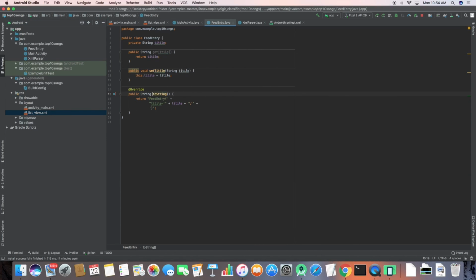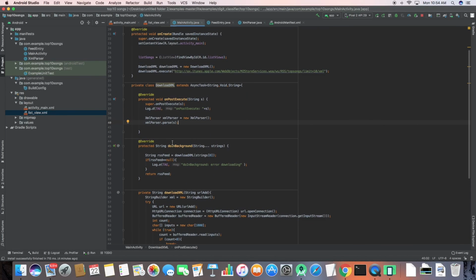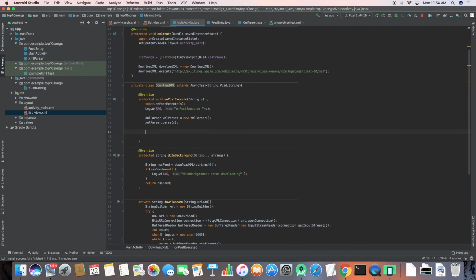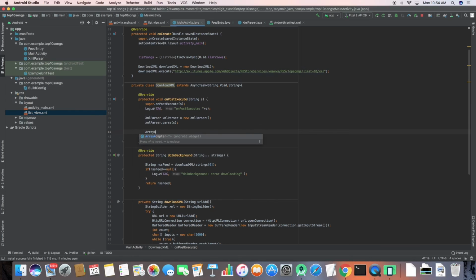Yeah, we were here in the on post execute method. We need to create an array adapter. In the array adapter we will be passing our feed entry, and let's name it array adapter and equal to new array adapter, and let's pass 3 arguments here.